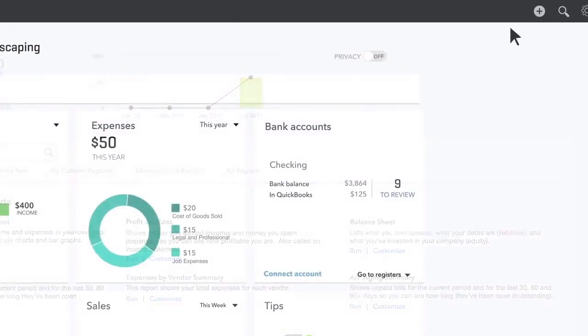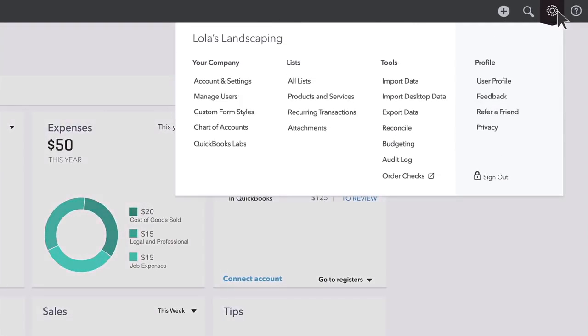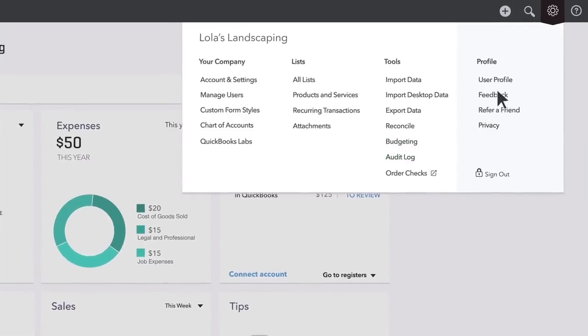One more place you can look for things is the gear icon at the top right. You probably won't need to use these tools as often, but it's good to know that they're there. You can get to your company settings and your QuickBooks account info here. This is also where you can find advanced accounting tools like Reconcile, Budgeting, and the Audit Log.